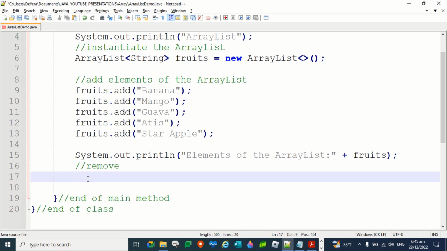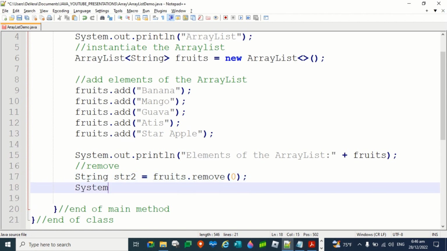Okay, I'll be using the remove method. The data type is string, right? So this is my variable, equals fruits.remove. I'll be using the index. So I'll supply 0 because the index of the first element is 0. Next, I am going to display System.out.println, and then after remove, so after using the remove method, I'm going to concat plus, let's put some space, and then fruits.